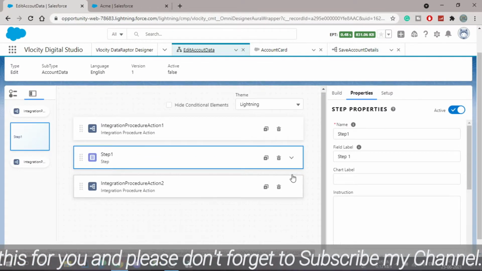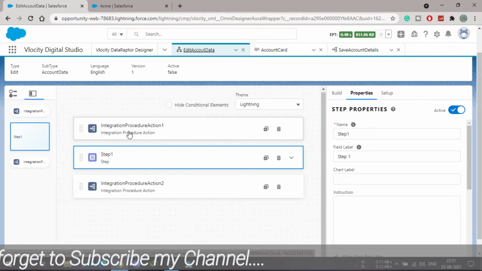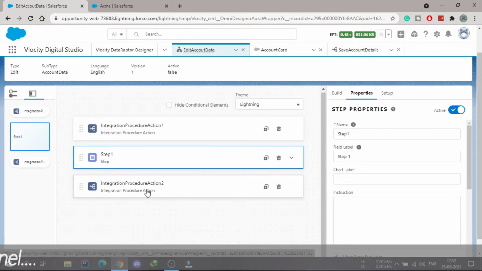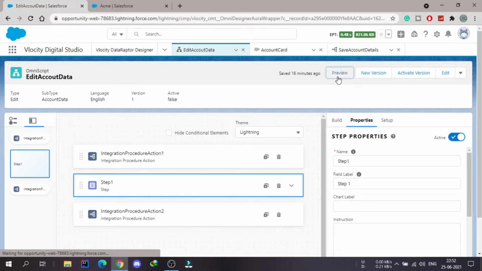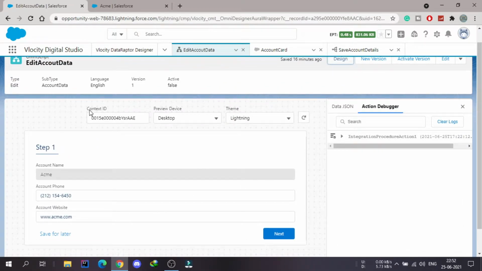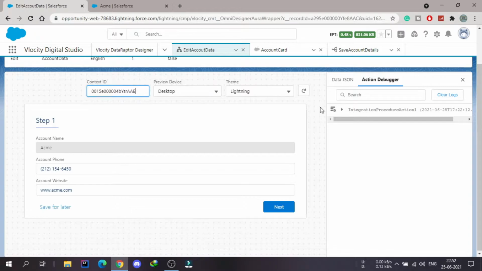So let me take the data. We have these two integration procedures. One is to get the data and second is to save the data. So let me preview this again. As this context ID is already available there, it is getting the data of Acme. One thing you can see here is that whenever we are previewing this, an integration procedure action 1 is getting called inside the action debugger.